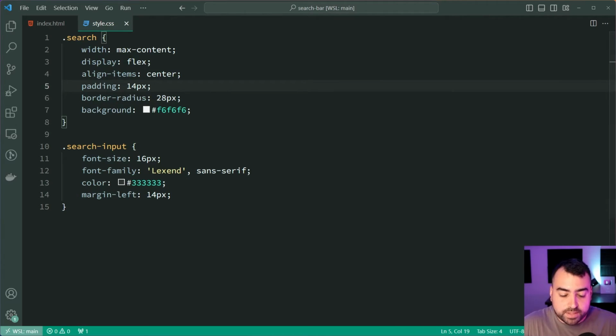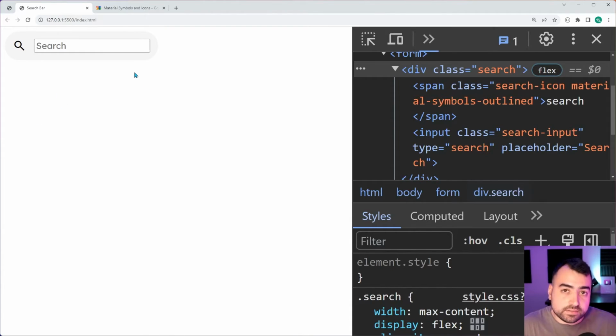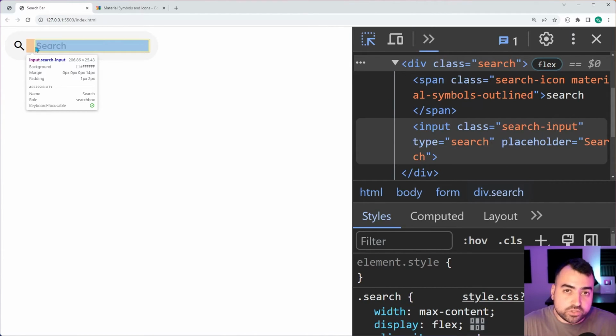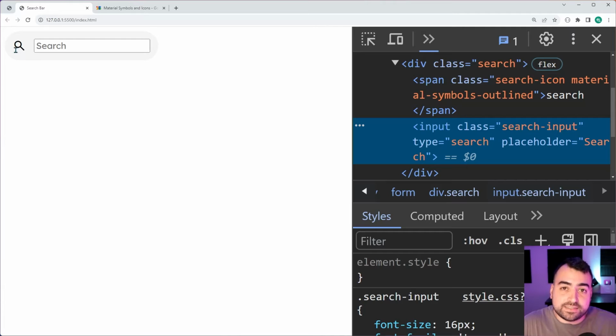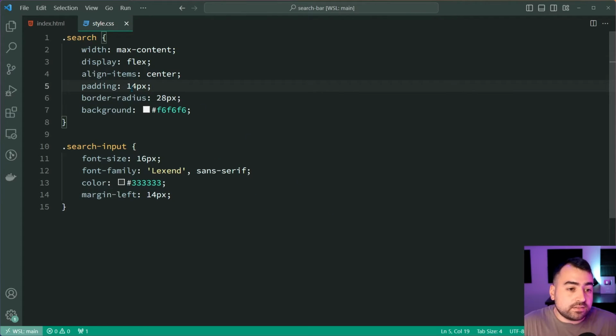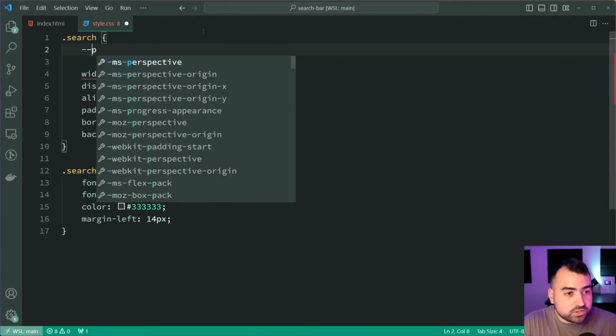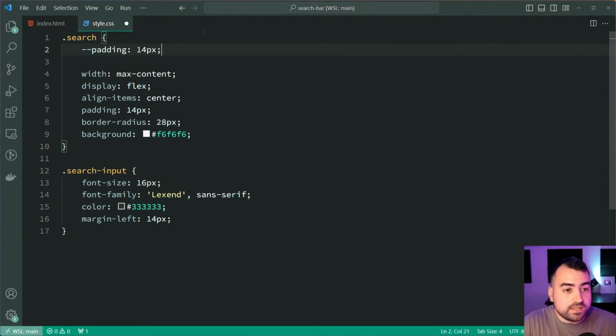Let's save this, go back in the browser, and we get something like this. We can see that we have a 14 pixel gap between the search input and the icon itself. And this, of course, is consistent with the padding around the container. It is probably a good idea to convert this value into a CSS variable or property. That way you change it once and it changes in both places. So let's go at the top of the search here and then just say --padding equal to 14 pixels. This is a CSS property.